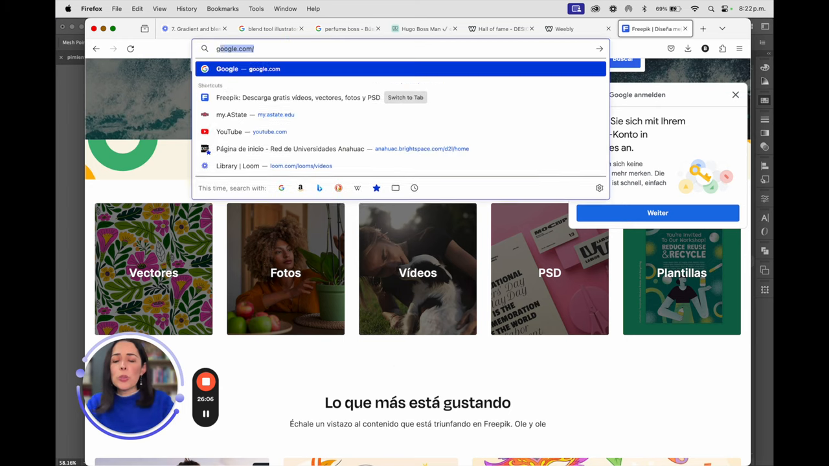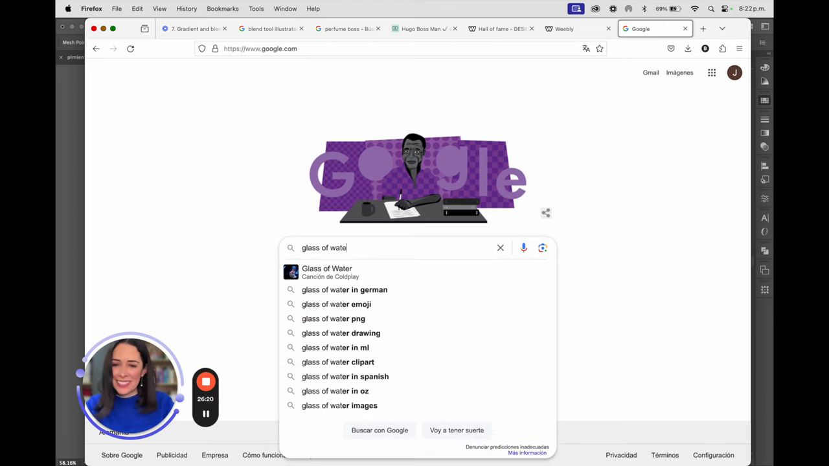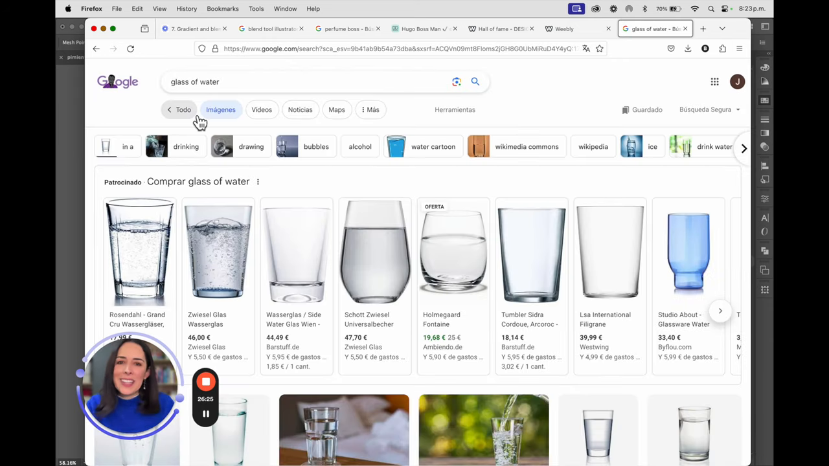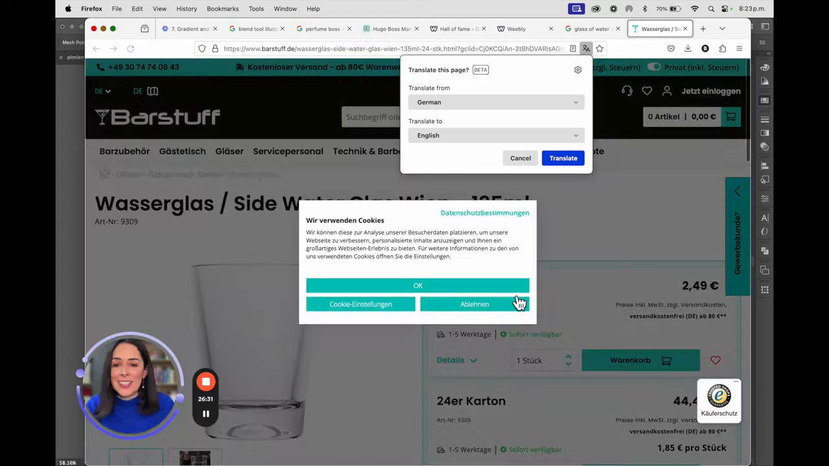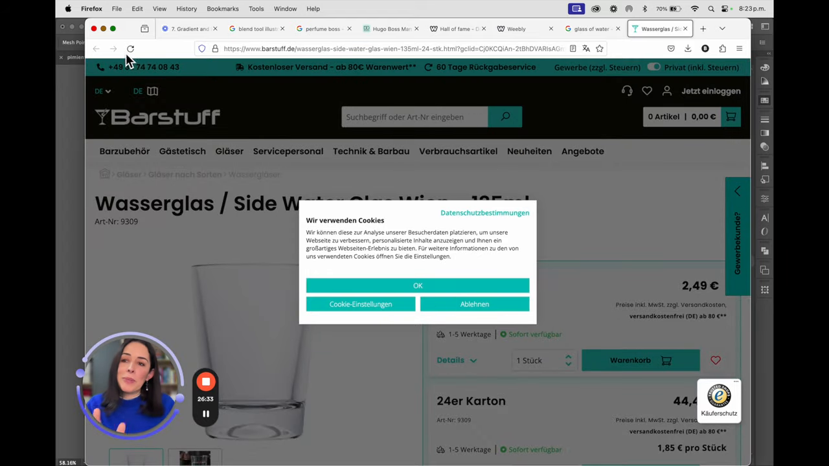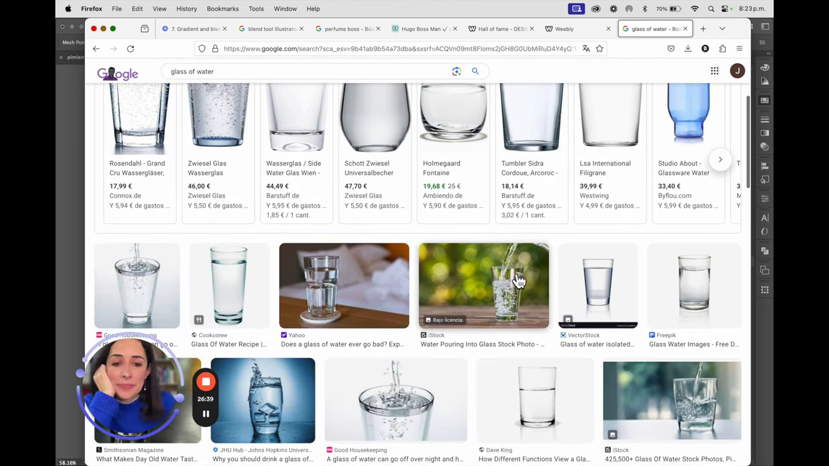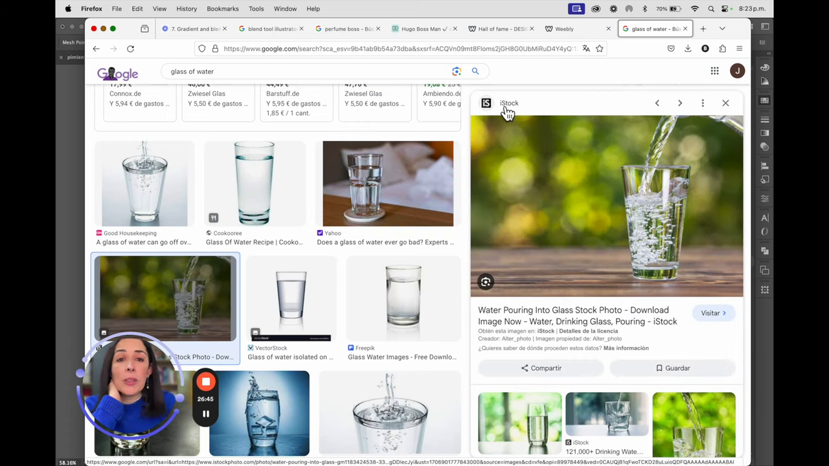Avoid going to Google and typing down what you're looking for, because it's going to be hard. Let me show you an example. Maybe you want to do, I don't know, a glass of water. If you want to use a glass of water as a reference, be aware that some of the images that are available on the web are going to send you to a specific web page. In my case, remember that I am in Germany, so it's going to send me to a specific area. Now, if I'm looking for a photo like this one, it's from iStock. That means that you have to pay for it.